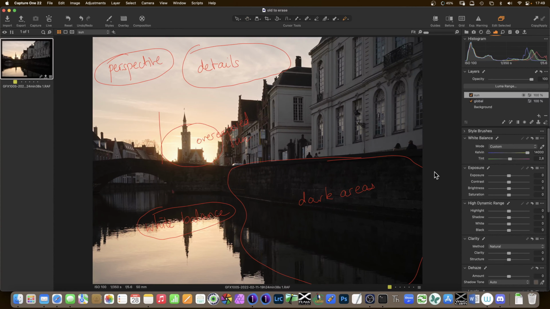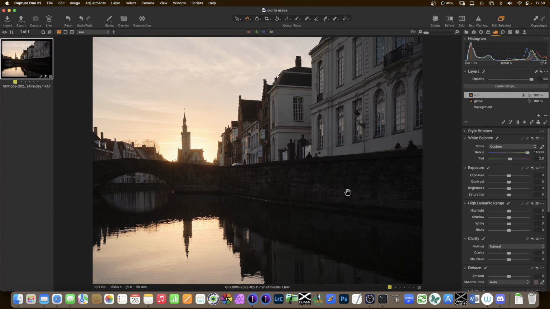Now, if we go back to the list of what we had to do: overexposed sun, done. Perspective, done. White balance, done. Let's see the dark areas. Dark areas: I will make a new empty adjustment layer. I'll call it walls, the dark areas. This is essentially this wall here.